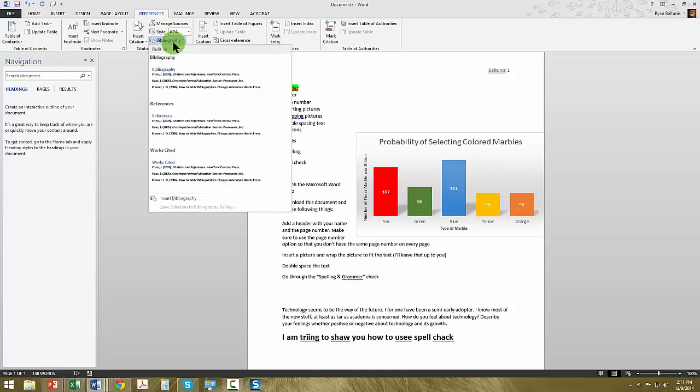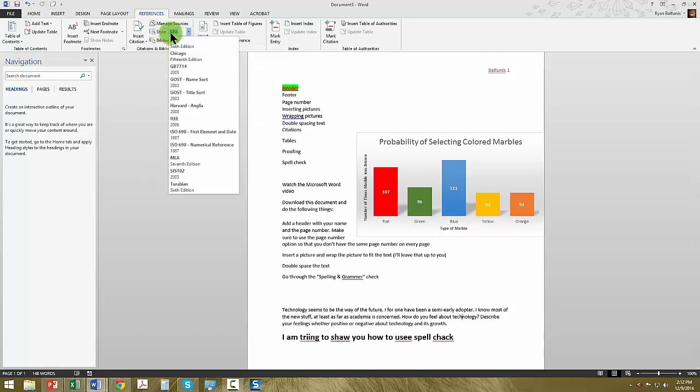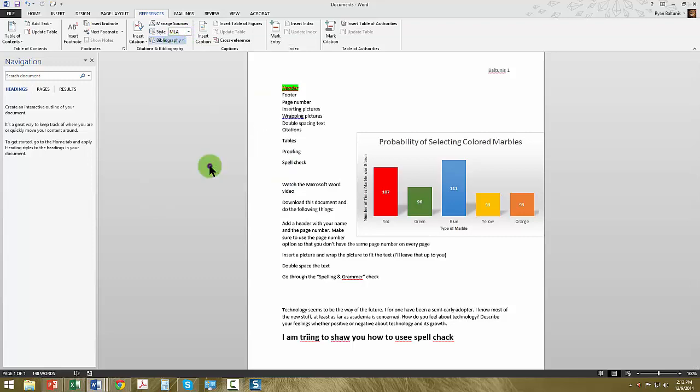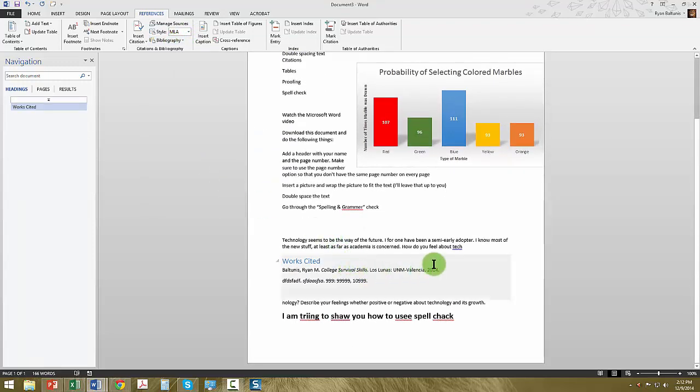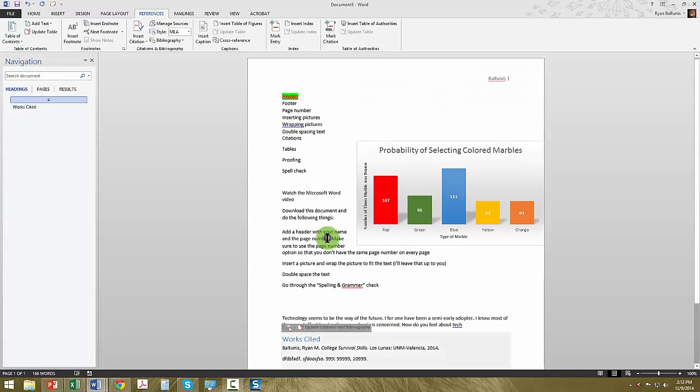I'm going to hit Bibliography, and it gives me a number of different ways to cite it. Bibliography, references, or works cited. You'll probably be using a works cited. And you'll notice that the style is in APA. You will probably be using MLA, so I'm going to change the style of citations to MLA. I'm going to hit the bibliography button again and hit works cited. And here it is. Check it out. That is how it is supposed to look within Microsoft Word, and it does it all for you. Isn't that fantastic? I know. You're welcome.